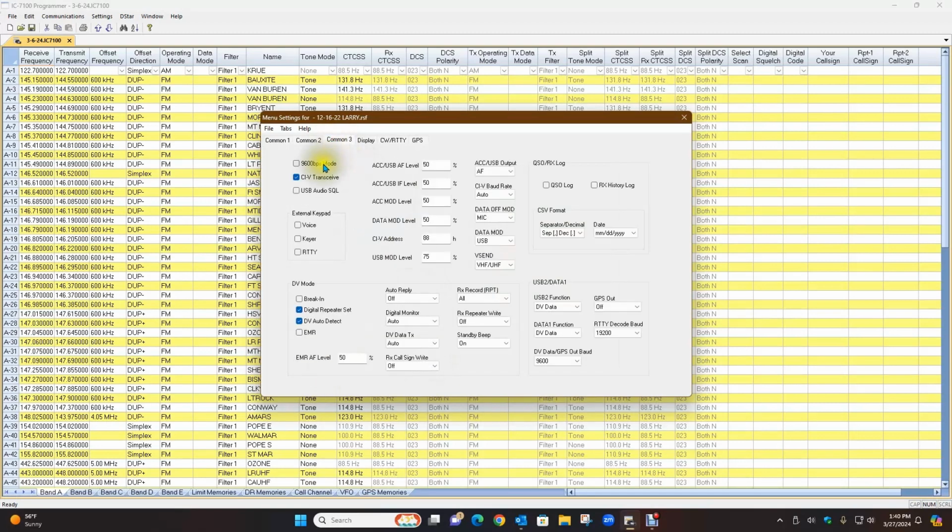Go to COM3, and this is CIV transceive, so it will pick up the audio and stuff in the back. External keypad I don't have, but here's some keypads you can put in. There's the levels. They're all running about 50%.